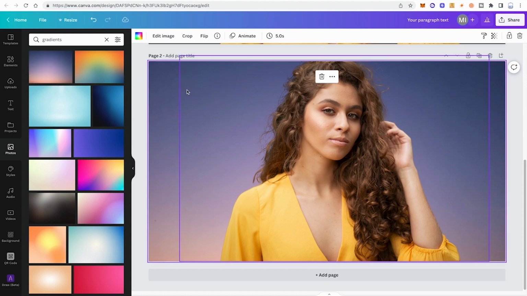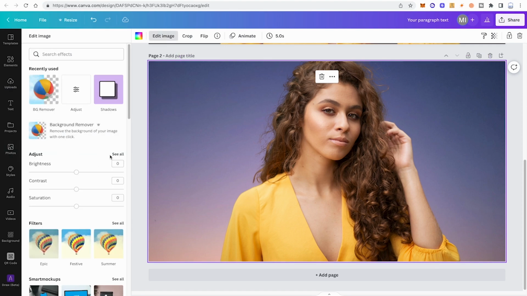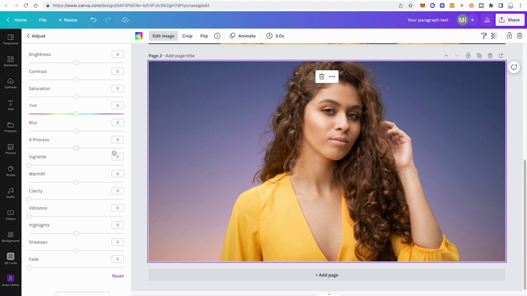Also, you can further manipulate these gradients by going into Edit Image, and then here in the Adjust panel, go to See All. And now when you play with the blur fade, you will see that this will further smoothen your gradient. Also, you can play here with the tint function, which will completely change the colors of your gradients. Feel free to also play with the other faders here to get exactly the look that you want for your gradient.